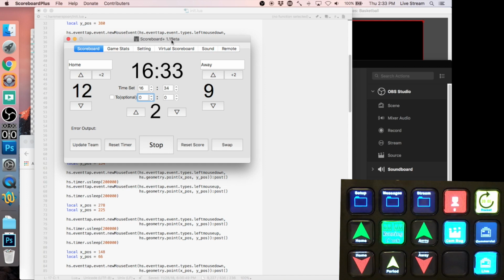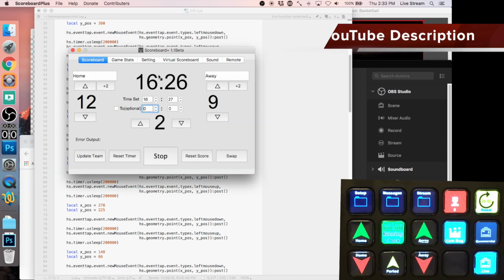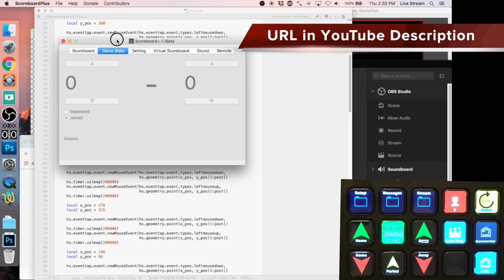I've got the beta version. He's got the normal 1.0 version available online on OBS project forums, and that works just as well as this beta version. But I've already got this one set up, so I'm going to keep using it.